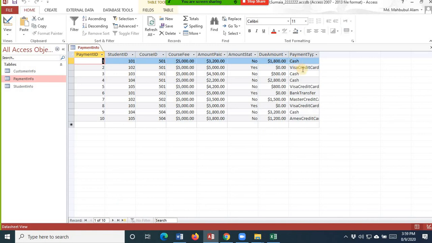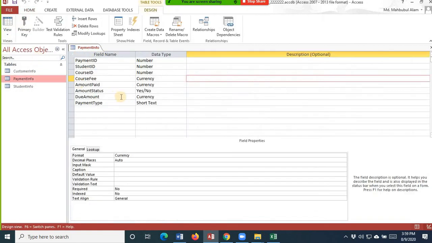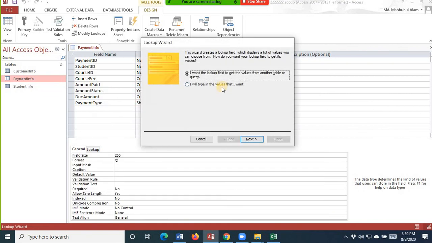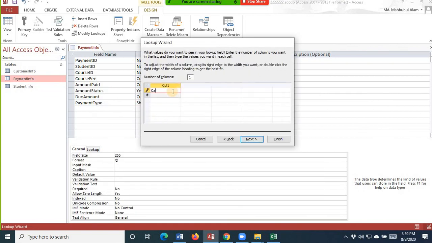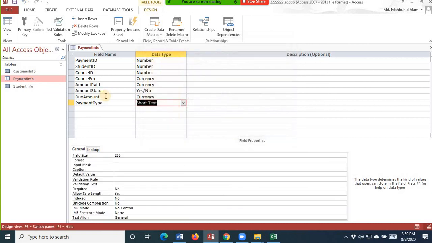So here you see we have Visa card, Visa credit card, cash, bank transfer, Master credit card, and Amex credit card. Okay, bank transfer, cash, Visa, Master, and Amex credit card. So therefore we go there, and then we apply the lookup wizard. Type value. I can write cash. Then I can write bank transfer, Visa credit card, Master credit card. That means I am preparing my table according to that, and Amex credit card. Okay, fine. My table is fine, I understand.